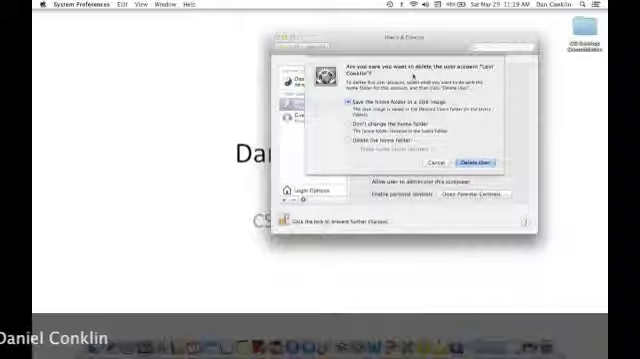This is asking us if we want to delete the account, just making sure that we're sure. And then we have three options here. We can save the home folder in a disk image, which will keep it in a deleted users folder. We can not change it, or we can delete the home folder altogether. I'm going to go ahead and delete it altogether.